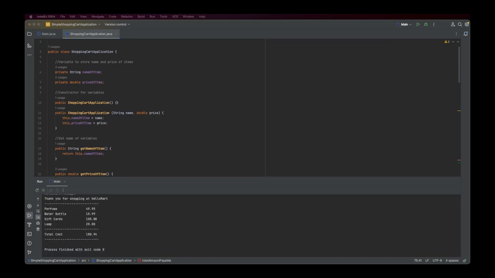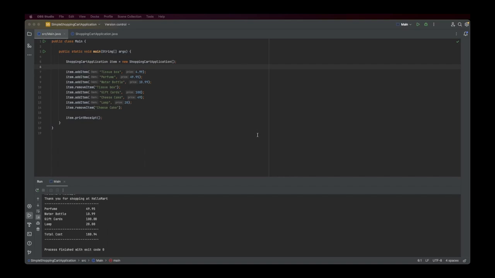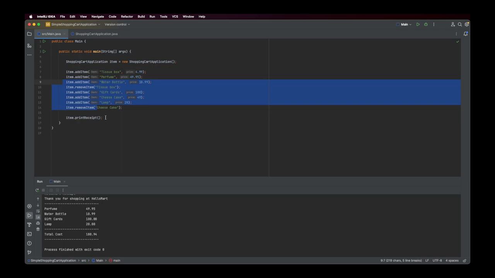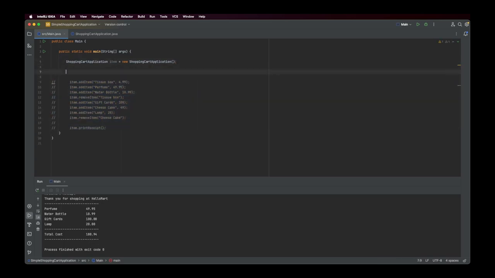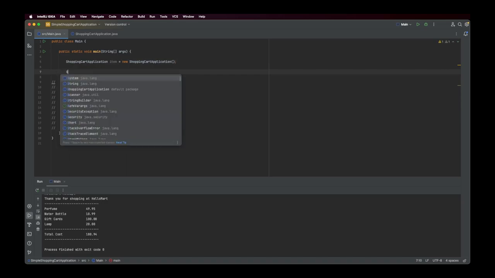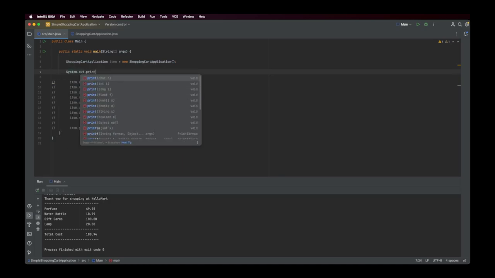Now we will be moving on to what we mentioned earlier, which is the simplified user interface. So, to make the user interface, we will start in the main class, the class where everything will happen. We want to remove, we will cancel this out for now. We can do something like this first.